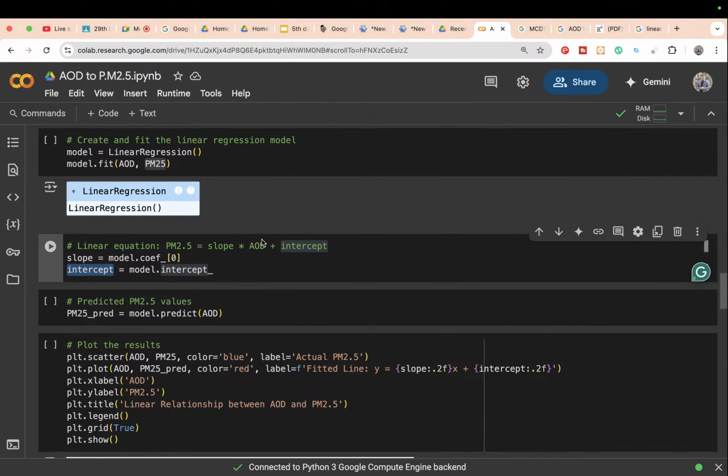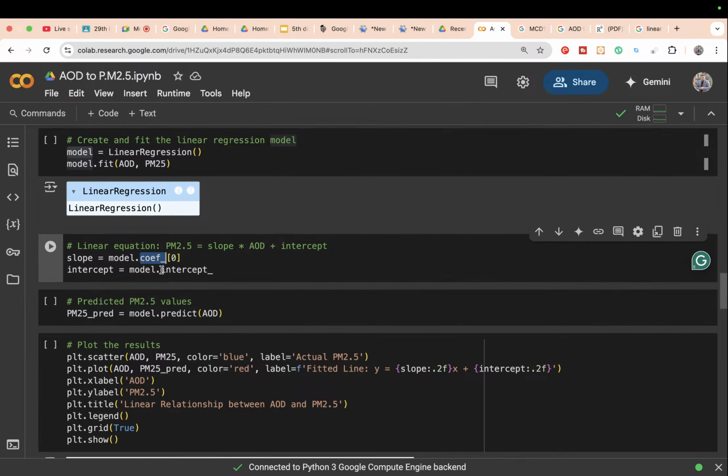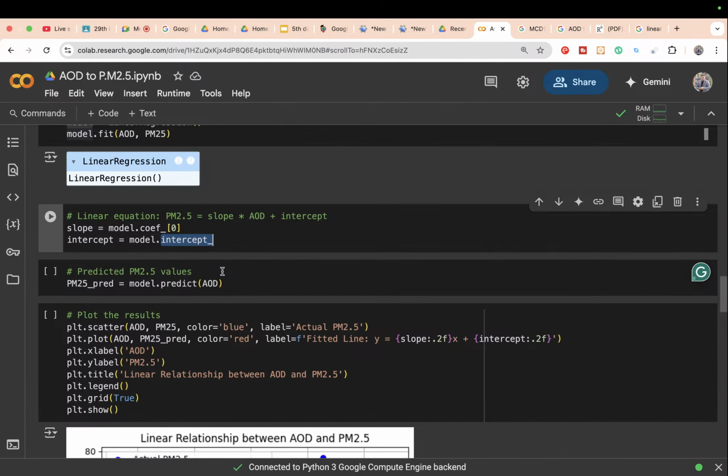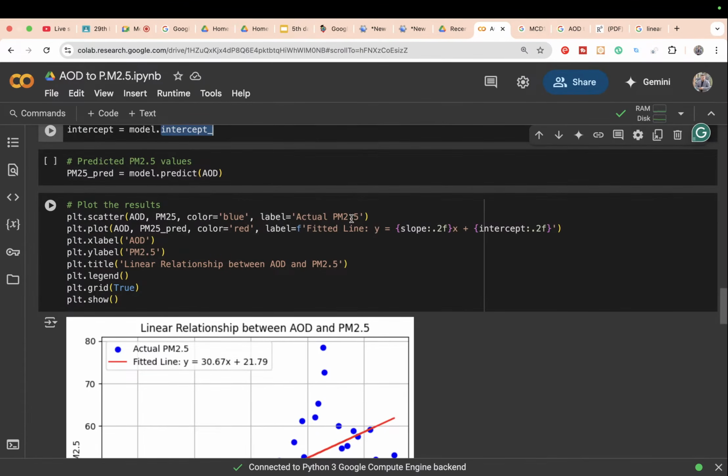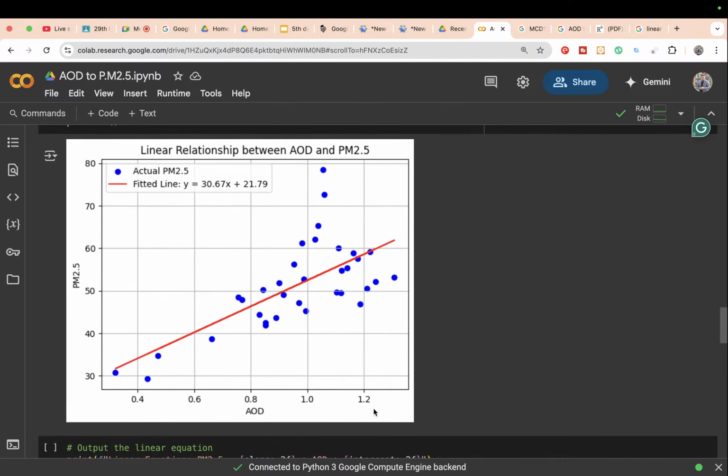Now I use this model. If I use the coefficient function, we can easily calculate the slope value, and if we use the intercept function, we calculate the intercept value. Further, we predict with model.predict on AOD, and then display this chart. In this chart, this column is PM 2.5 and this column is AOD, it shows the actual values, and it creates the fitted line.